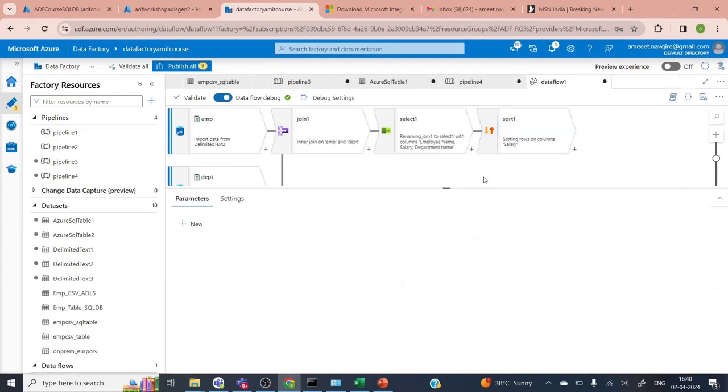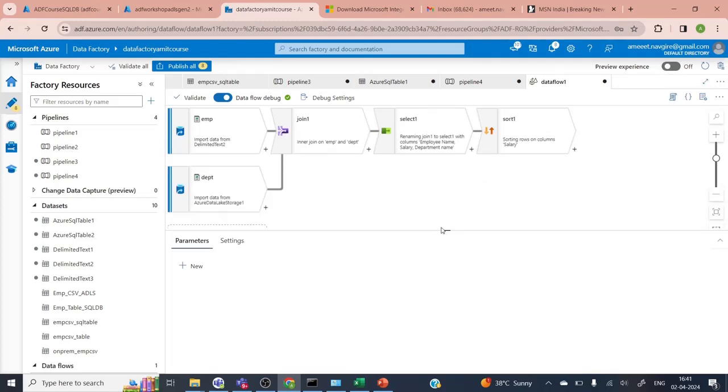All right, welcome back. So now in this session, we are going to see the sink transformation. So basically, we've done a bunch of transformations so far in our data flow. Now it's time to load our data into our destination. So what we're going to do is load this data into a table in a SQL database.